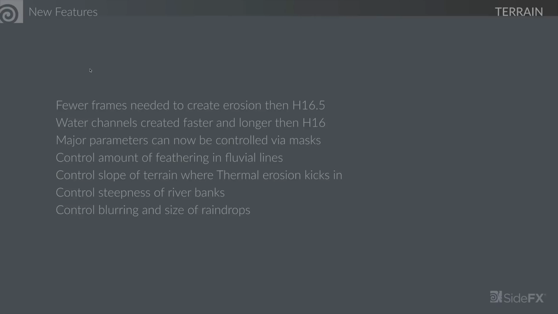In H16.5 and 16, it was really hard to create big water channels. It took a lot of frames to let the water flow out and make the rivers and the lakes. In H17, it's now really fast. It flows nicely. You can control it. You can get water quickly.